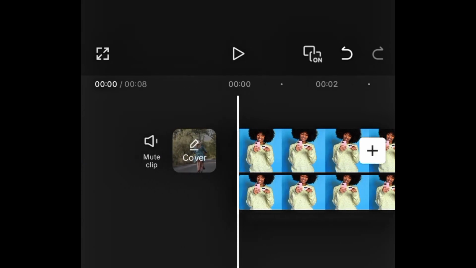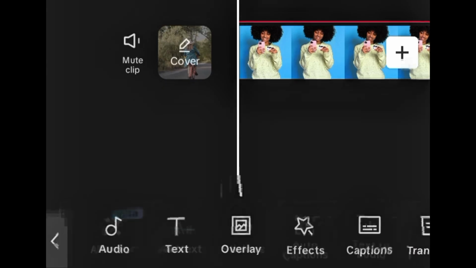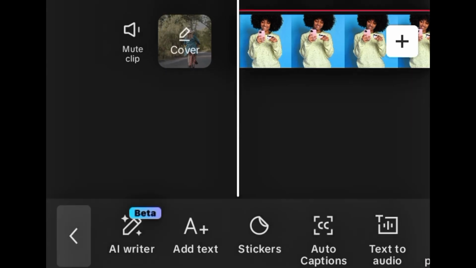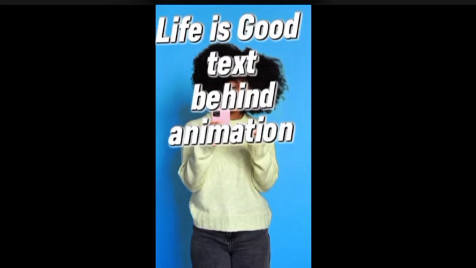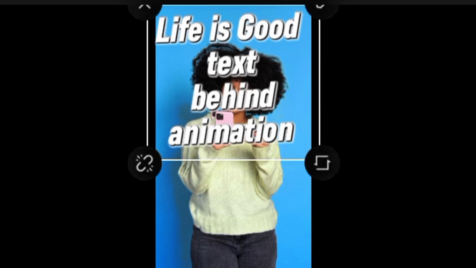Now once you remove it, the next thing we'll need to do is to add text, which is what you're seeing, A+. We add text. This is the text which we typed. On this text you can also add animation effects and every other thing which you want to add on this text, either animation or you just want to use a plain text for your video, for the text behind animation.